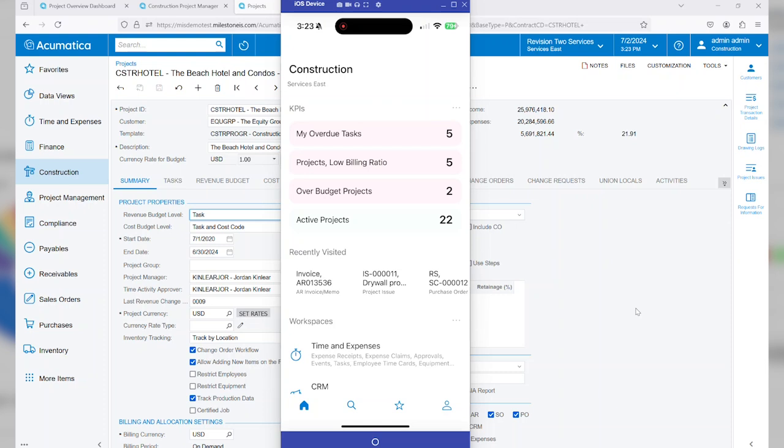The first thing you're going to notice on the app is that we have the ability to select the different KPIs and dashboard widgets that we want to see by user on our app. So I have some of those same KPIs we saw earlier on our Construction Project Manager dashboard right here in my mobile application. You'll also see that I have my recently visited items, so it's easy to drill into those items that I've been working in.